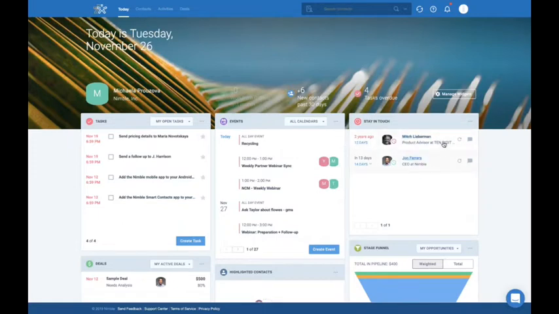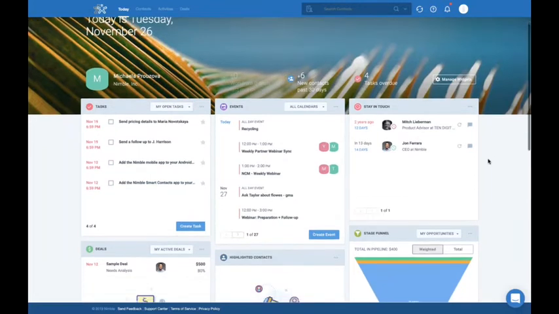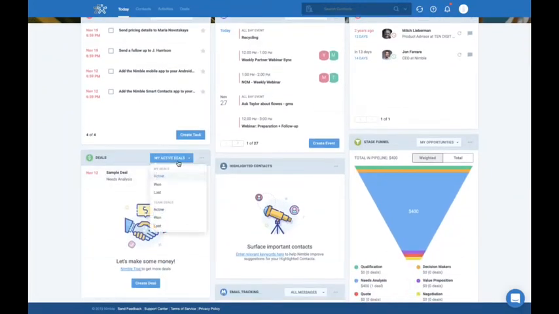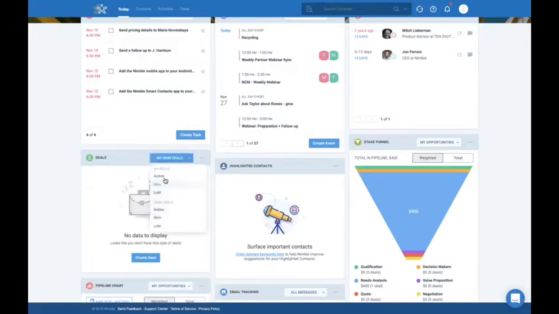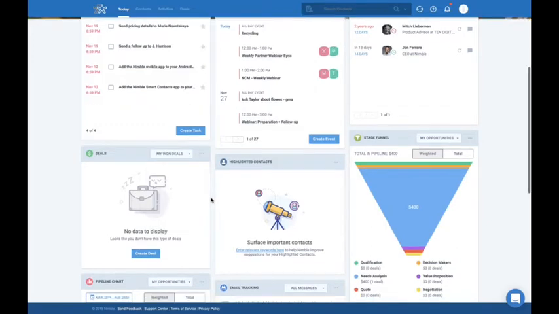In Stay in Touch, I'll see the list of people that I need to follow up with. Under Deals, I'll be able to see my active deals, those that have been won, lost, or all the deals that have been created by my team. This is in highlighted context.